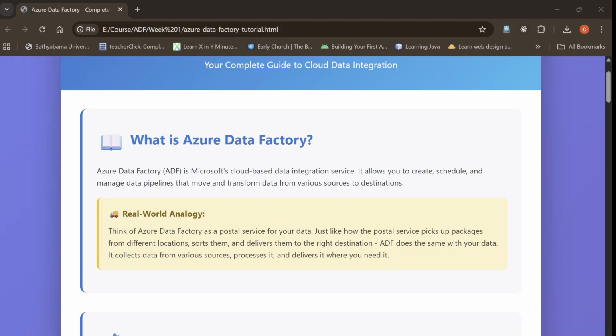You can think of it like a postal service for your data, just like the post office picks up parcels from different places, sorts them, and delivers them to the right address. ADF does the same for your data. It picks up the data from multiple sources, processes or cleans it, and delivers it wherever you need it automatically.